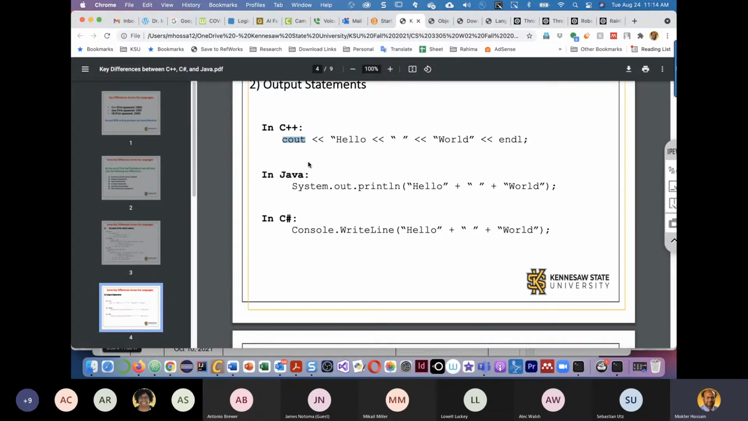So this is the first difference between C++ and Java and C#. Cout in C++, and then in Java we use println. Ln is for new line, and line in C# for new line. So that means here at the end we use endl, in C++.